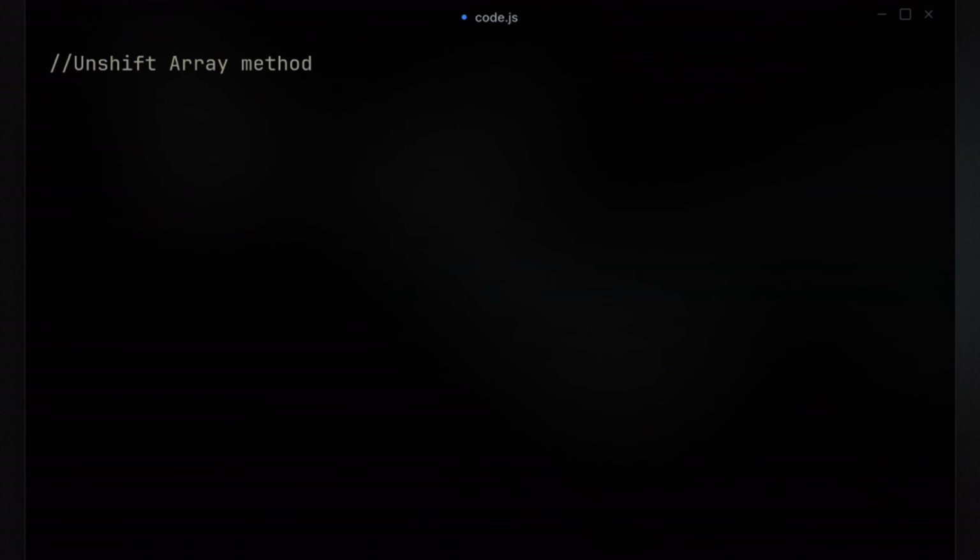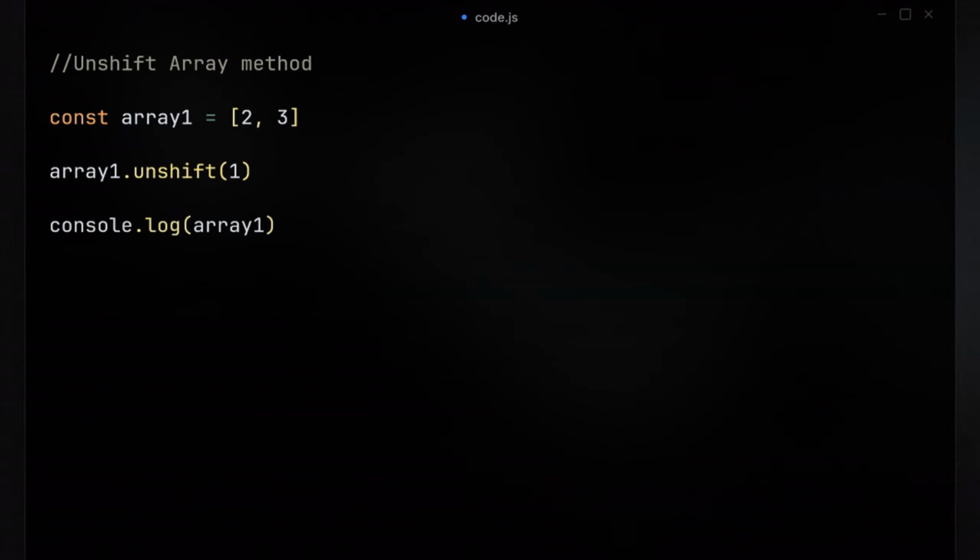The unshift array method allows you to push or add new items to the beginning of an existing array. So here we have the numbers 2 and 3 in our array, and then we use unshift to add the number 1. So now the array has the numbers 1, 2, and 3.